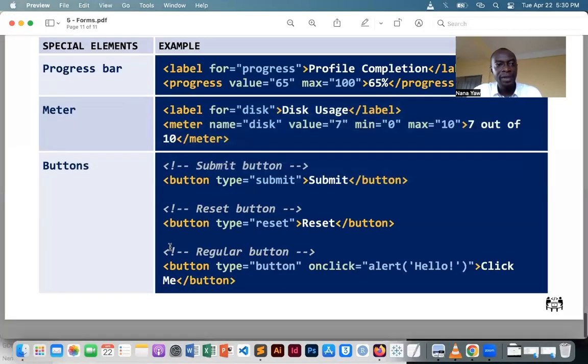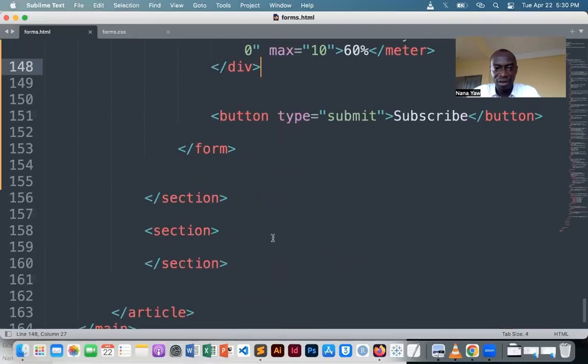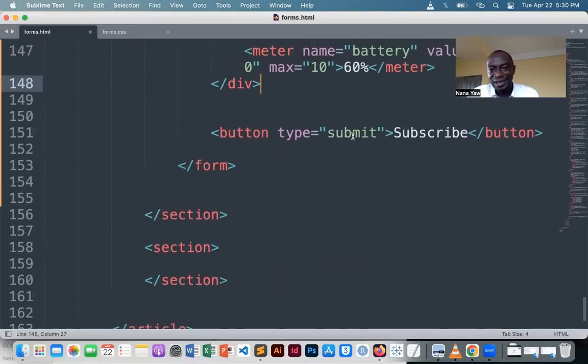Okay. The final thing we'll dwell on are buttons. Button. And at the end of every form, there's a button. When you click it, it helps it to submit. So there is a submit button. So we have a button and the type is submit. And what we write here is what shows up. So in this case, we implemented one already. So we have a button here, right? The type is a submit button.